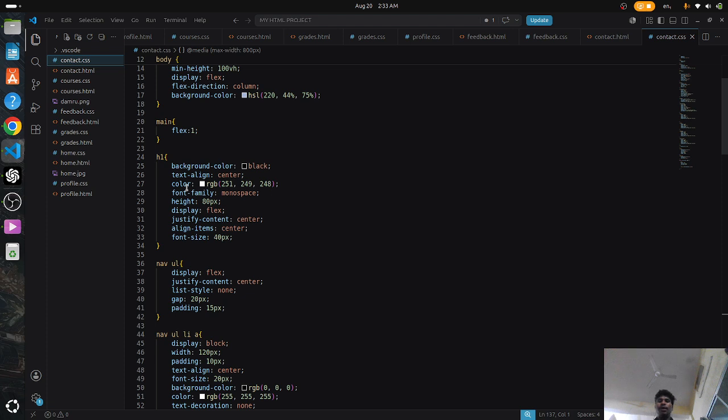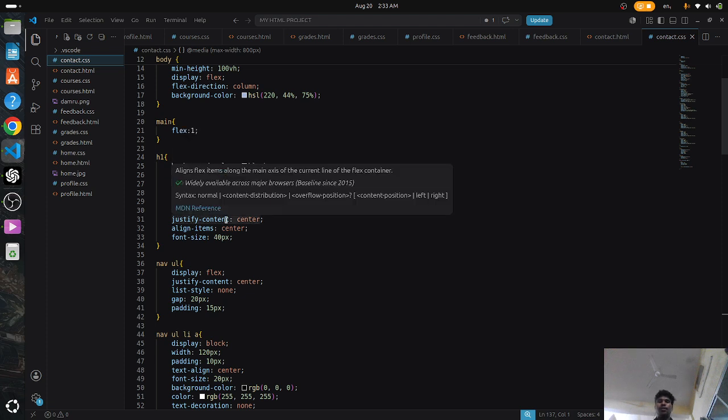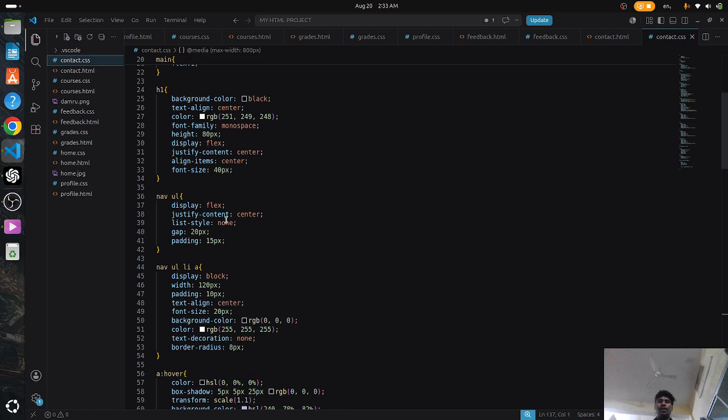And first, in the main heading, I used a black background and white text, a monospace font and a 40 pixel font size, and I also used flexbox to center.